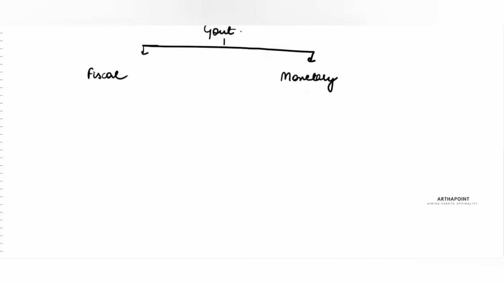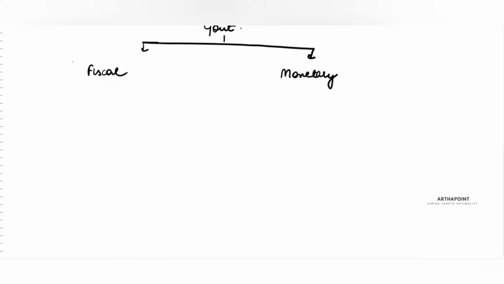What is the difference between fiscal and monetary policy? Now, please see, government can bring in two main kinds of policies. The first is known as fiscal, and the second is known as monetary. A fiscal policy basically is any policy that affects the expenditure or revenue of the government.